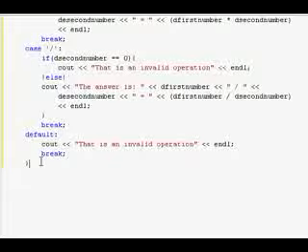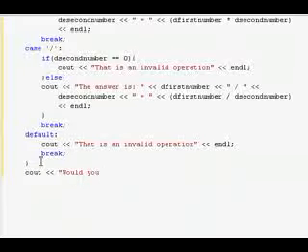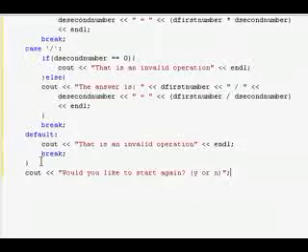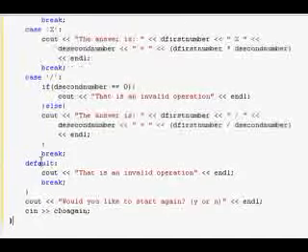Okay, now we're going to want to see if the person wants to do the program again. So let's go cout, would you like to start again? Yes or no? And we'll do that. And let's do a carriage return for that, actually. And then we'll go cin, do again. And then another ending curly bracket, because that ends the do statement.